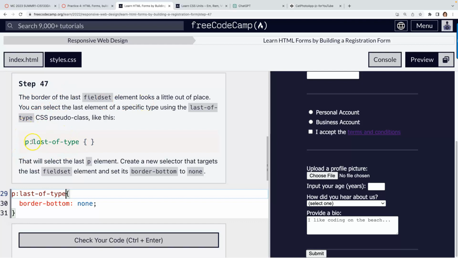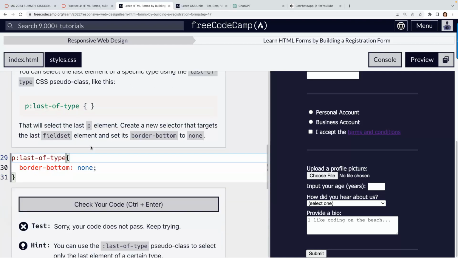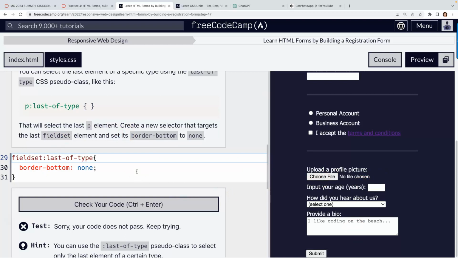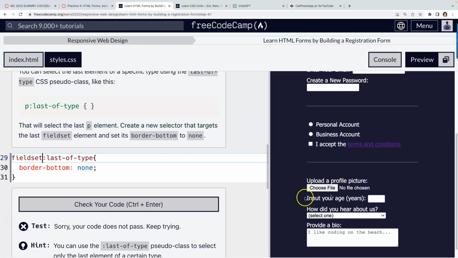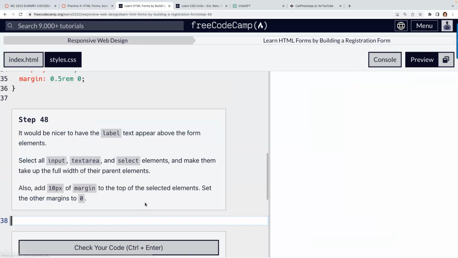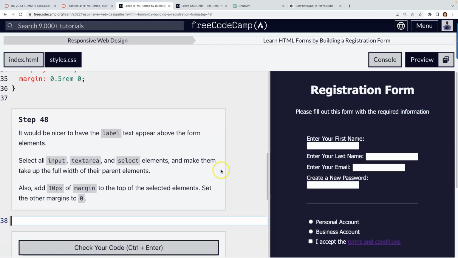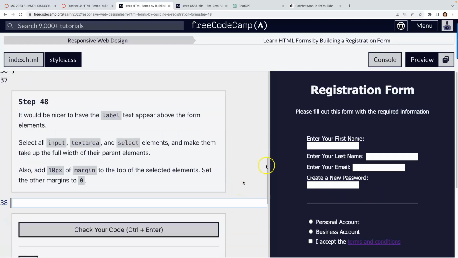Oh, field set. Oh, guys, I'm so sorry. That will select the paragraph. We need to select the field set. Yeah, because we don't have paragraphs. You have field sets. Field set. So the last field set, no border bottom. Oh, there it is. Right? So we still have the border bottoms up here. Looking great.